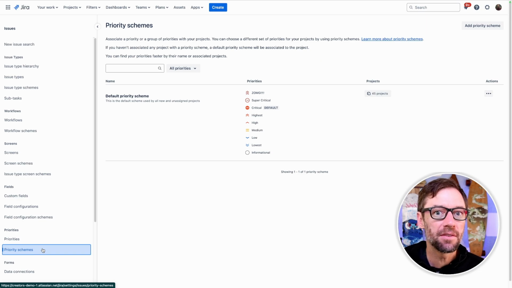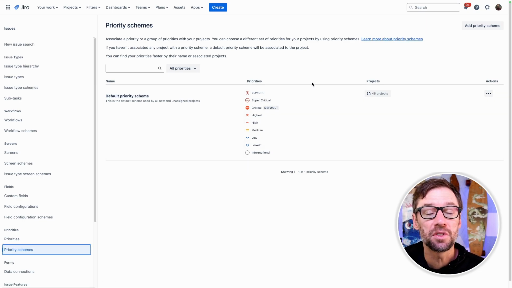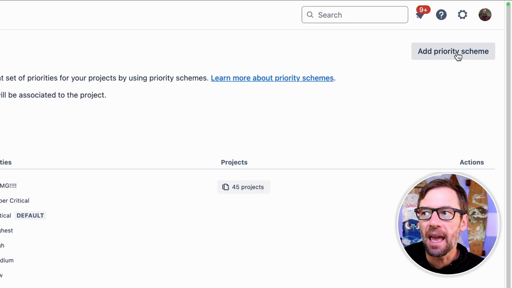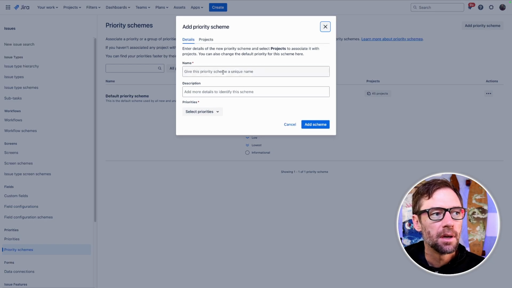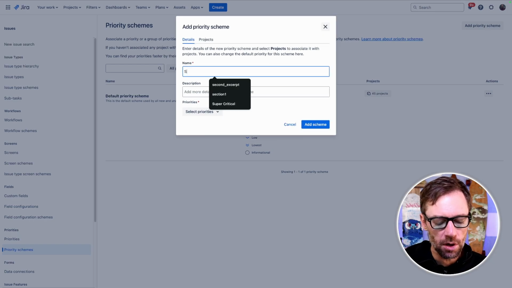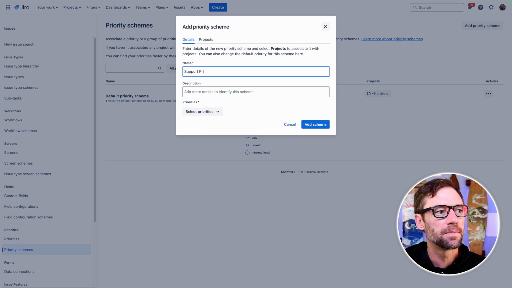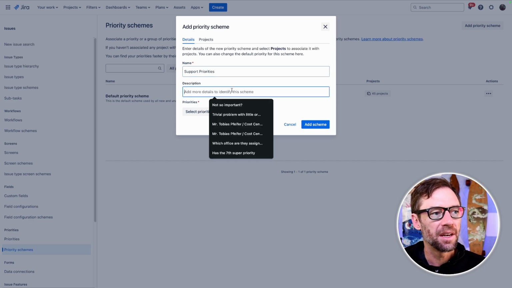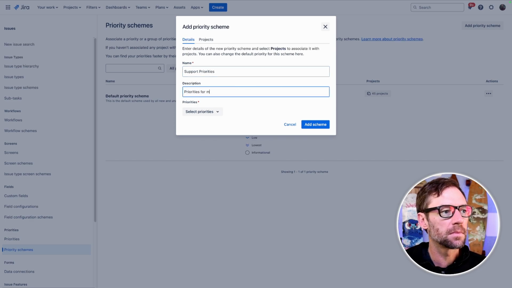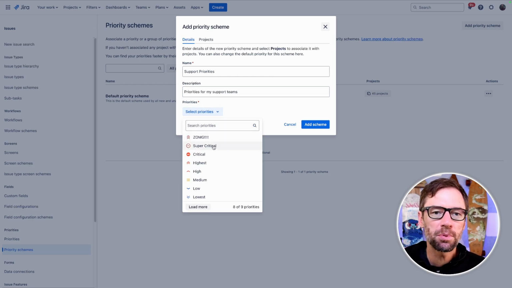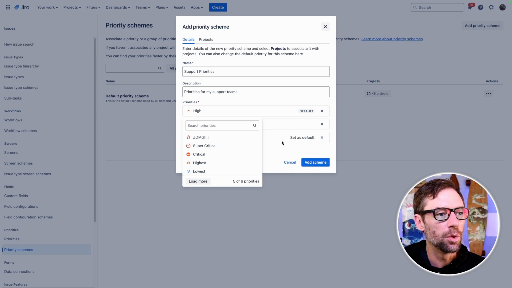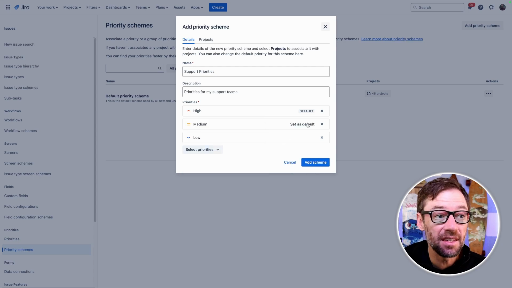This will allow me to give different projects a different list of priorities. Up in the top right, I'll click Add Priority Scheme, and I'll have to give it a name. Maybe I'll call this Support Priorities. And I'll give it a description. And I'll have to check off which priorities the support team should have. I'll go with high, medium, and low. I can even set the default priority here to medium.